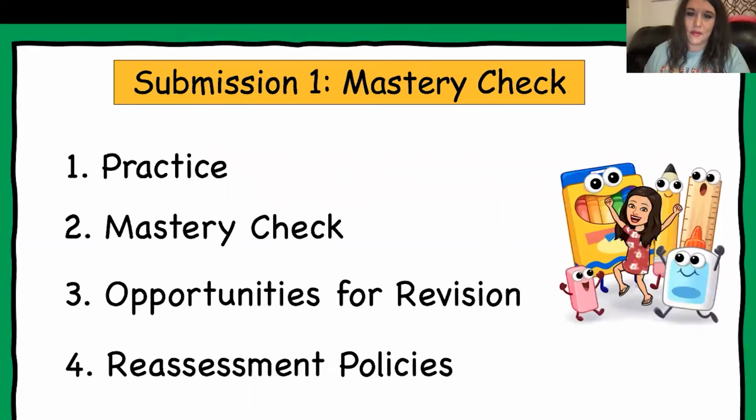For submission one, you have four things that you have to include. This is what they call a mastery check, which is basically just seeing, do they get it? You know how we do bell ringers and exit tickets and things like that? It's similar to that. You just need to know if your students are getting it. That's basically what a mastery check is.